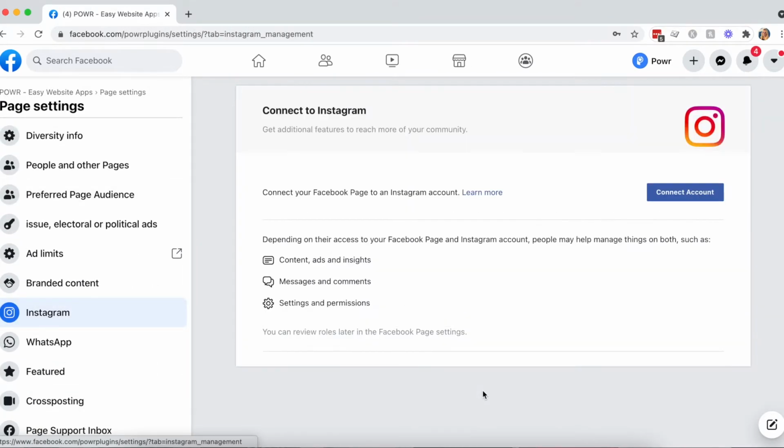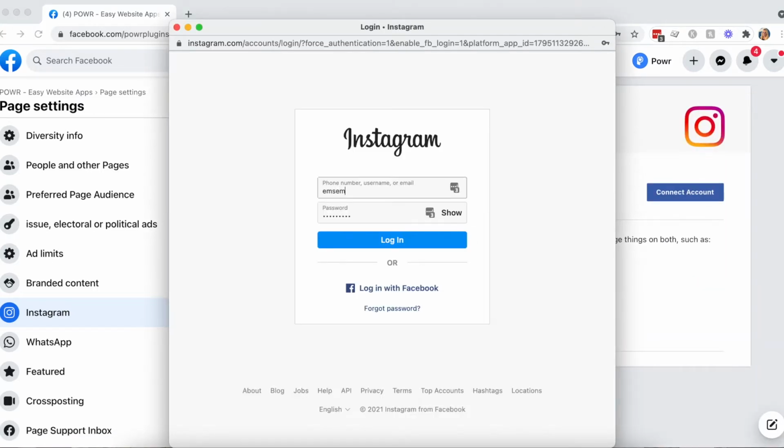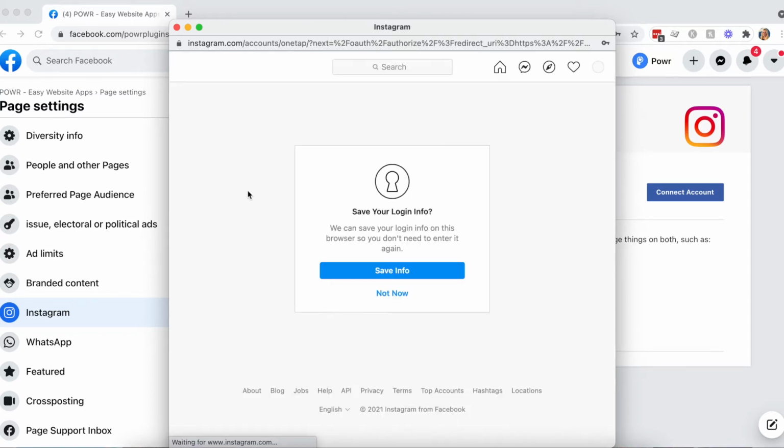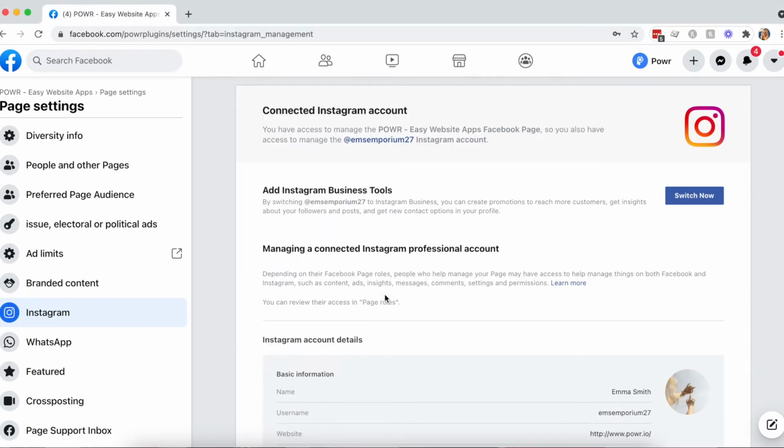Click Connect Account. Then you can choose to allow Instagram access to your inbox. Log into Instagram. And that's it. Your account is now connected.